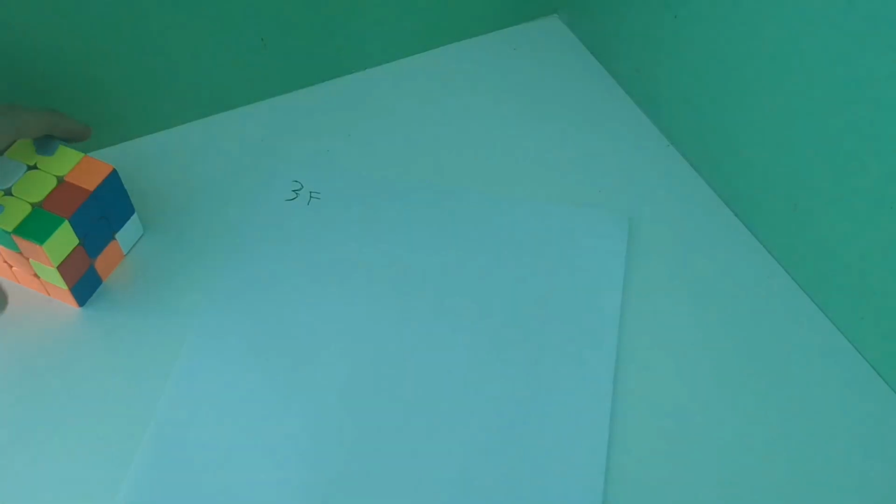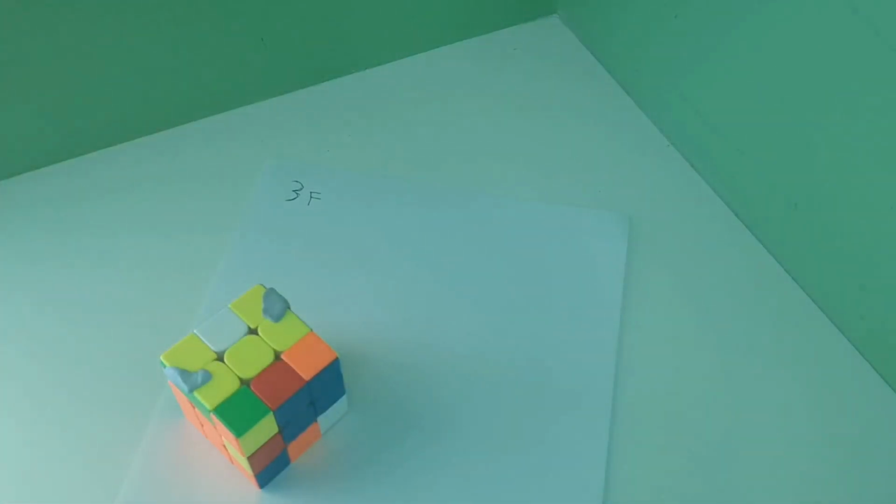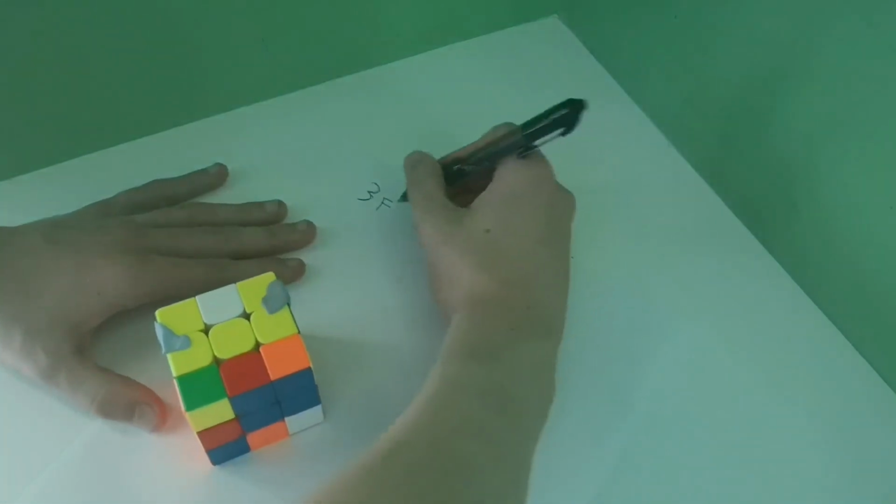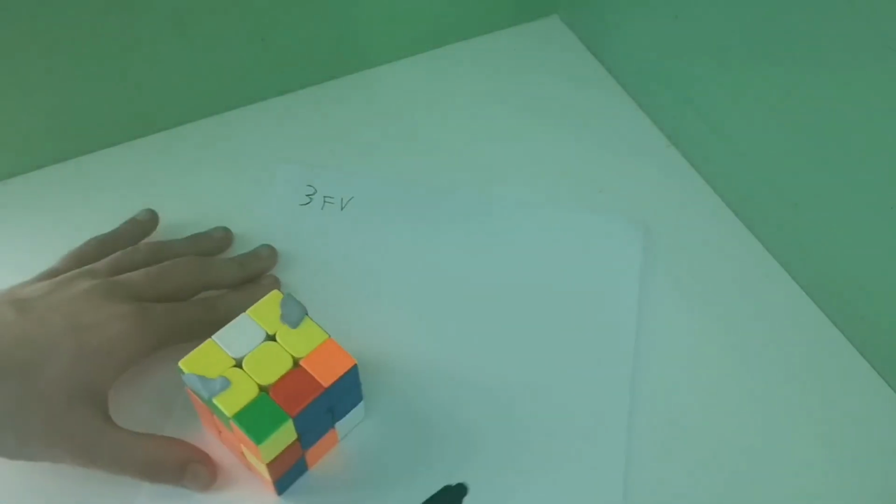The next step in the recognition is to recognise where the down right edge is. There's 3 possible possibilities. A small correction here from editor Swagrid. There are 5 possible positions. I'll just throw the table up on screen here. We have case V. So our case is 3FV. Wham.